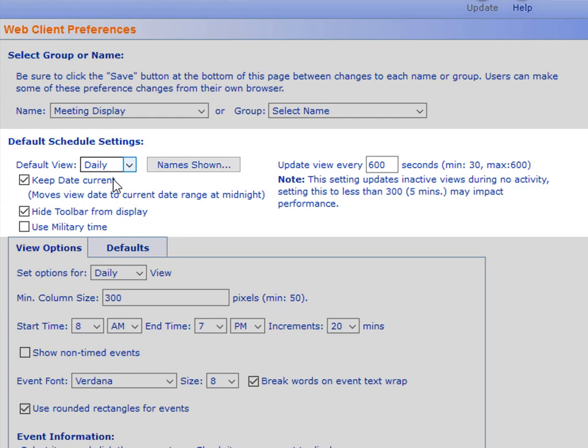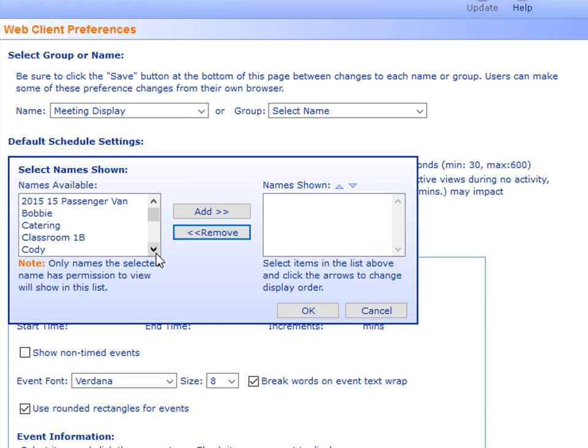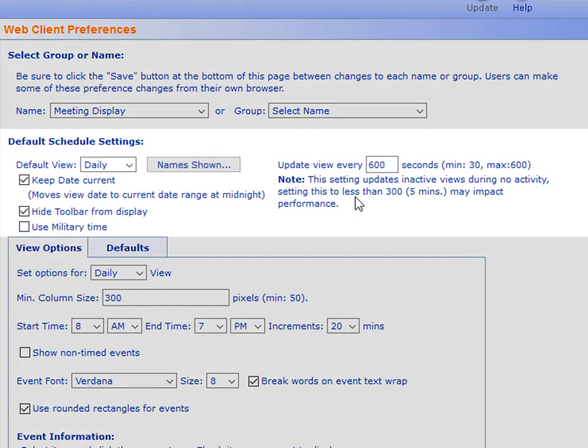Next, you will need to select the name or names of the schedules that you would like to appear on the large display. You can adjust how often the view is updated, between 30 seconds and 600 seconds. Next, you'll want to make sure to select the Keep Date Current checkbox, as well as the Hide toolbar from Display. This will give you a clean look and allow you to leave the display on at all times. Office Tracker will automatically update to the next day's schedule if it is left on overnight.